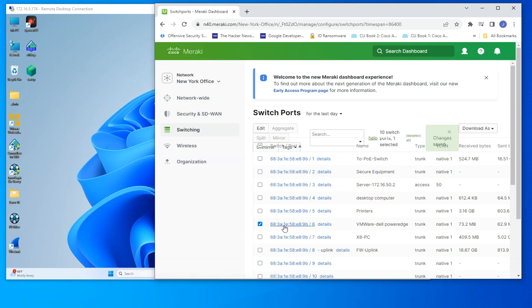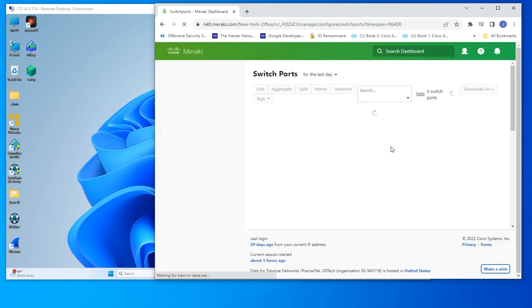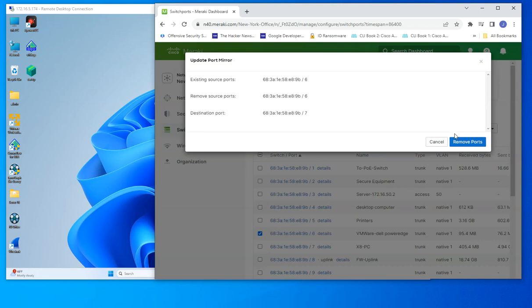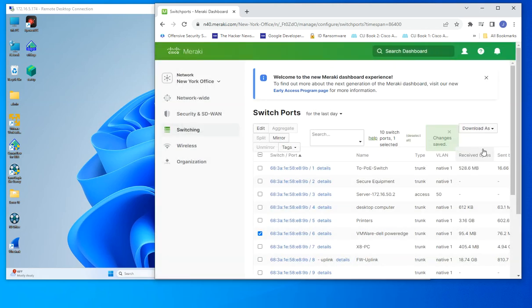So when I connect to my console on Meraki, I'm going to select port 6. Let me refresh this page. So port number 6, as you can see right here, port 1, 2, 3, 4, 5, 6. Oh, it is mirror. Let me click on that mirror because I was mirroring before. Save changes.